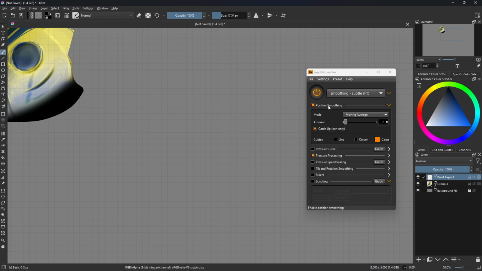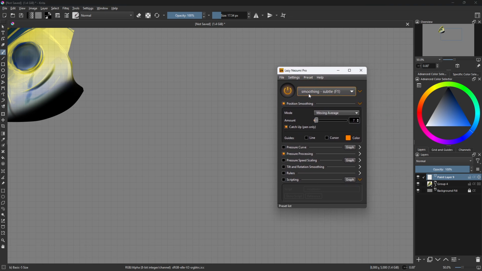Hey guys, so we're just going to be playing around with Lazy Nezumi in this one, checking out some of the things it can do. Now this program is for your graphics tablet, right? So it's going to work in a multitude of different programs where it'll add the ability to add brush smoothing or play around with the pressure curves and things like that. And also use some things like rulers, right? It's a really great little program. Now I truthfully don't utilize every little aspect of it, but it has some interesting features for sure. And it might be something you want to check out.